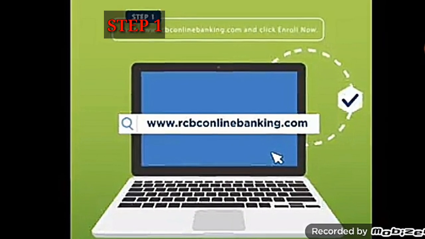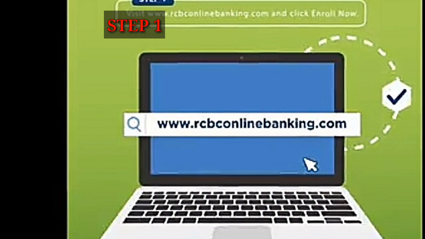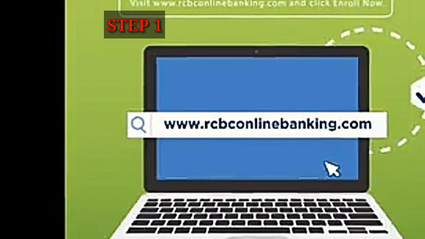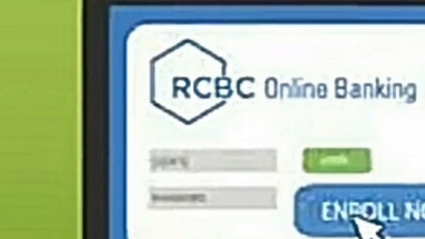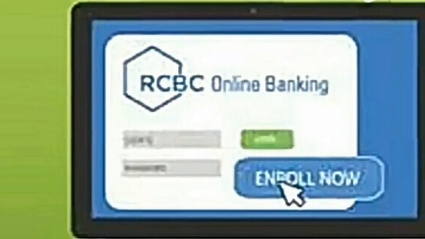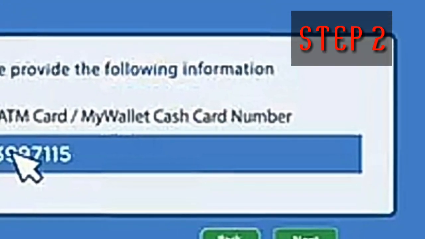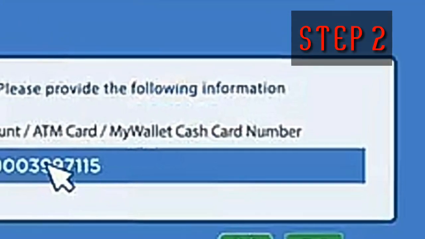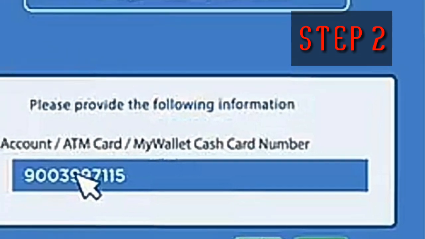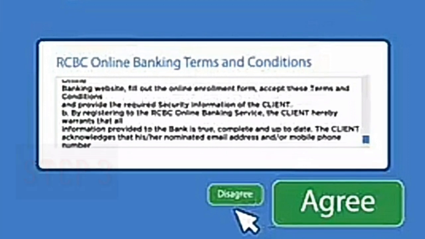Step 1. Visit www.rcbconlinebanking.com and then click Enroll Now. Step 2. Enter your account card or account card number located at the front of your ATM card.